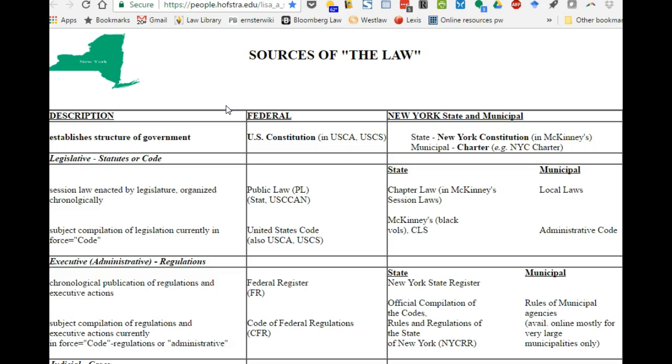The resources are going to change over time. ProQuest is going to look different. What's available on Westlaw is going to look different. Even, hopefully, what's available for free online at GovInfo and Congress.gov will improve, but that will change over time.